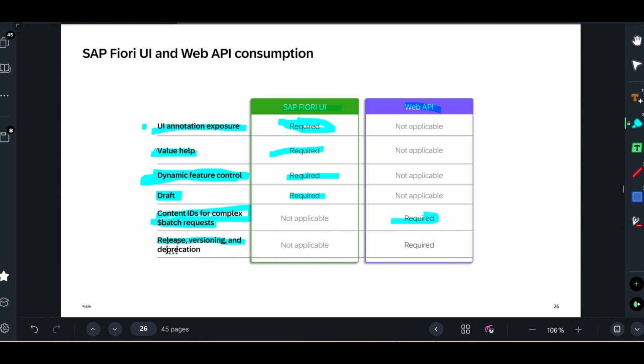And also the releasing, versioning, and deprecation is not even required for the Fiori UI, right? But for web API it's really needed. So in case of backward compatibility, we need to use the earlier versions, right? So that is where the release, versioning, deprecations will be helpful for web API.